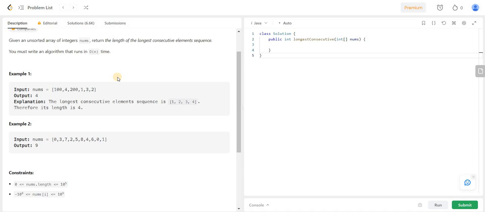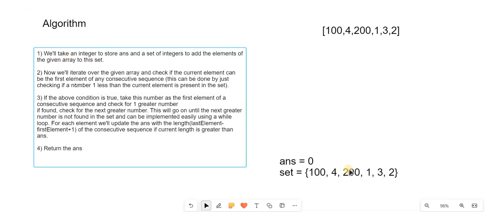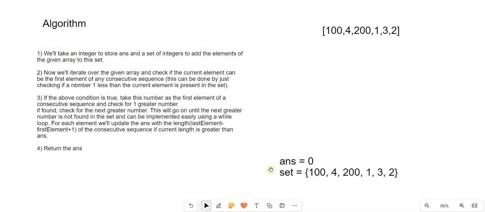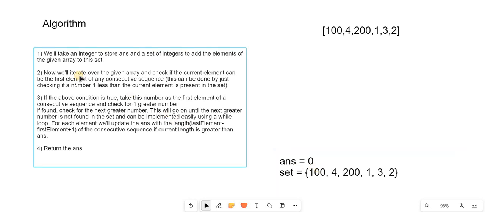Now let me explain the algorithm along with doing a dry run on this particular example. We'll take an integer to store the answer and a set of integers to add the elements of the given array to this set. Now we'll iterate over the given array and check if the current element can be the first element of any consecutive sequence.